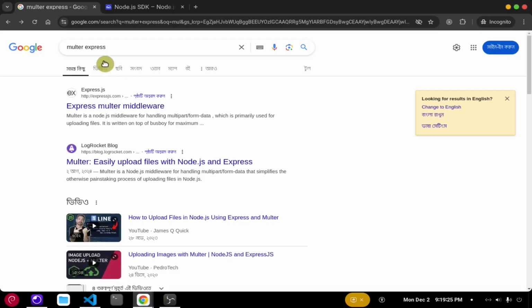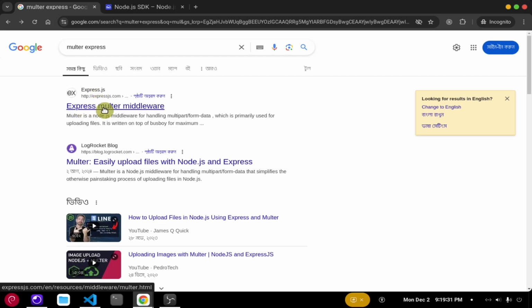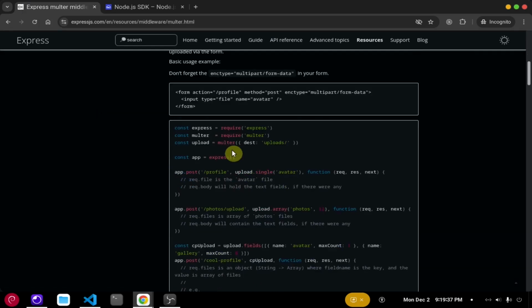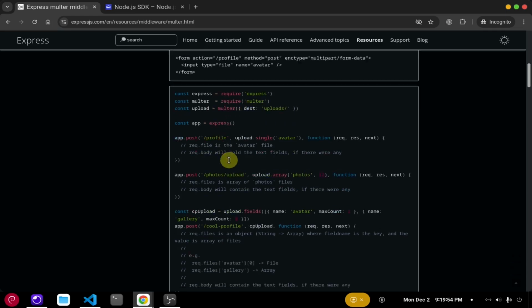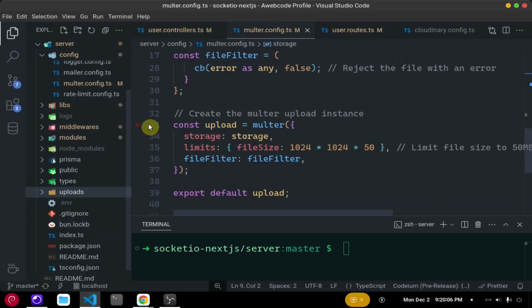If we go to any browser and search Multer Express, on the first link, which is expressjs.com, you have a simple and easy way to use Multer. Make a variable called upload, require Multer, and set the destination where you will upload. You can use it as a route-level middleware, with multer.single to accept a single file, and this avatar. I will show you.